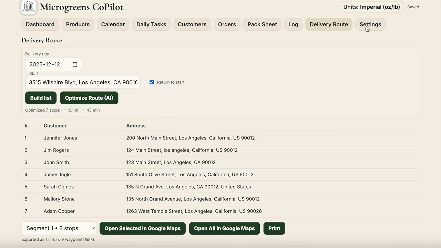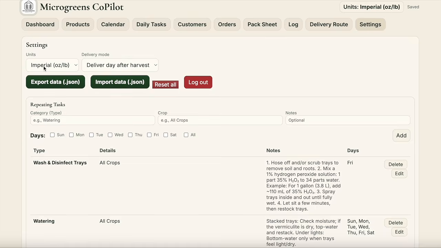And then lastly, you have the settings tab, which I showed earlier, with the ability to change between metric and imperial. You can also change the delivery mode. Whether you deliver the day after harvest or deliver the day of harvest will determine when you plant your crops. So this will just allow you to make that change depending on if you're delivering the day after harvest or on harvest day, to ensure your planting days and all the information on the daily task sheet is accurate based on that.